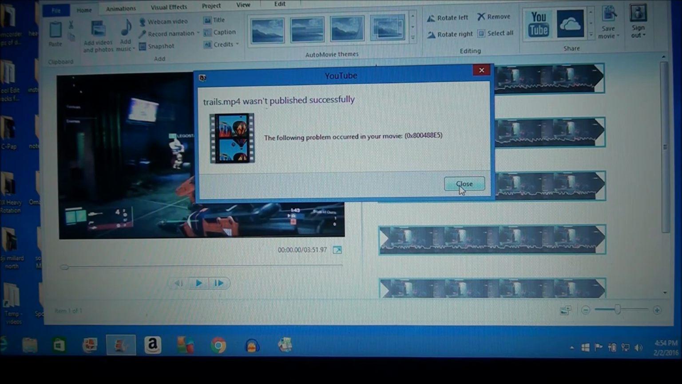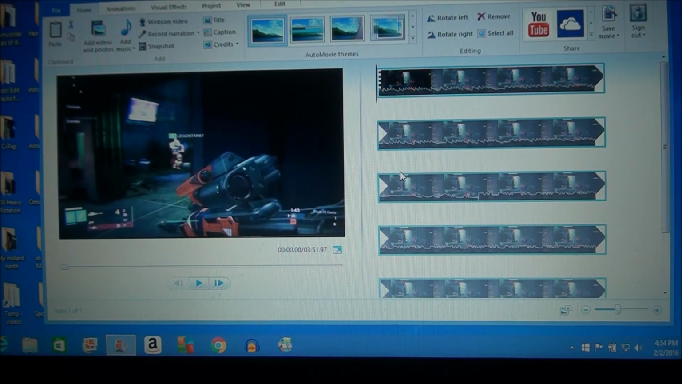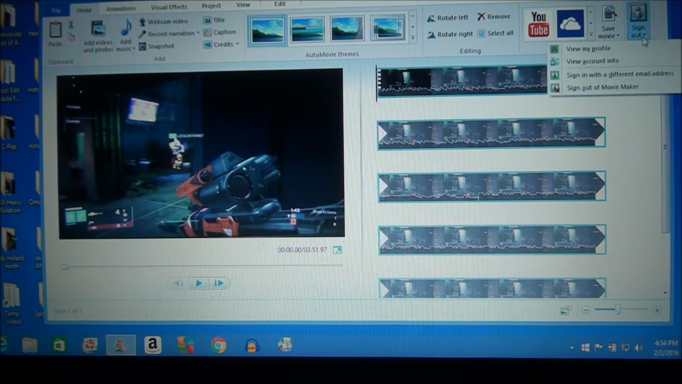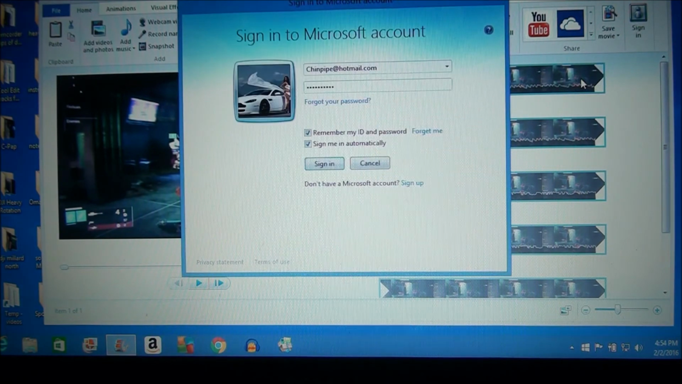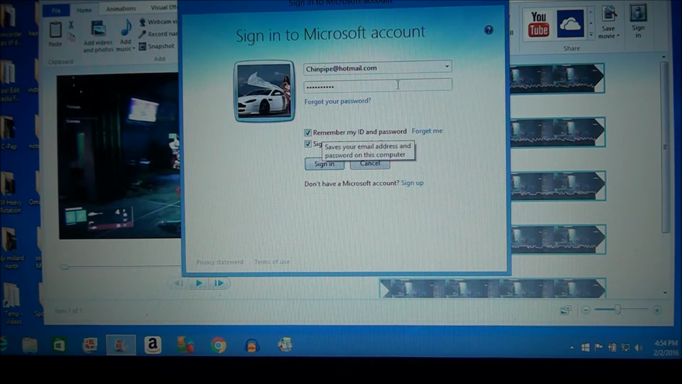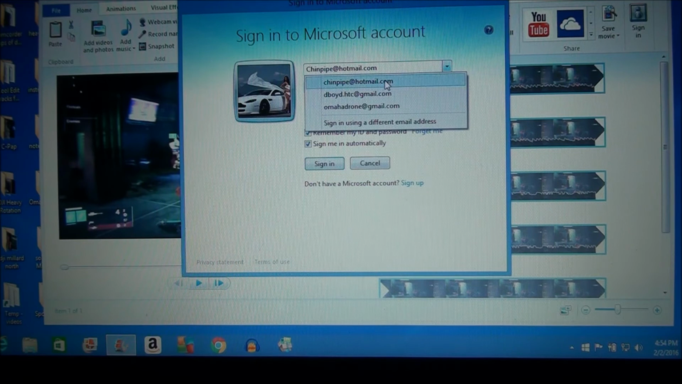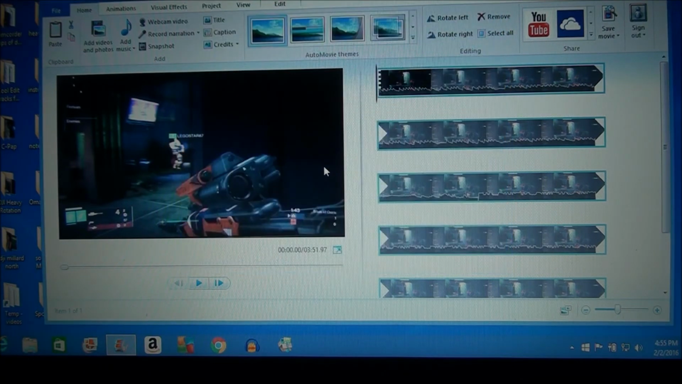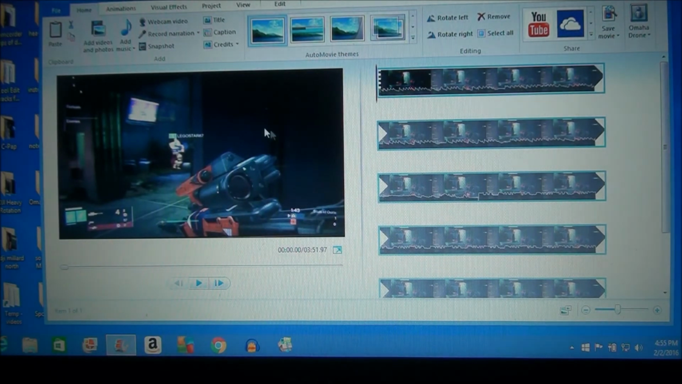I went ahead and closed out the program. I kept the program up. I went over to sign out, and when you click on it, it says sign in with a different email address. Okay, so I looked and I said, okay, I'm gonna sign in with my Omaha drone account. So I signed in. Okay, and here's the program right here, still the same.